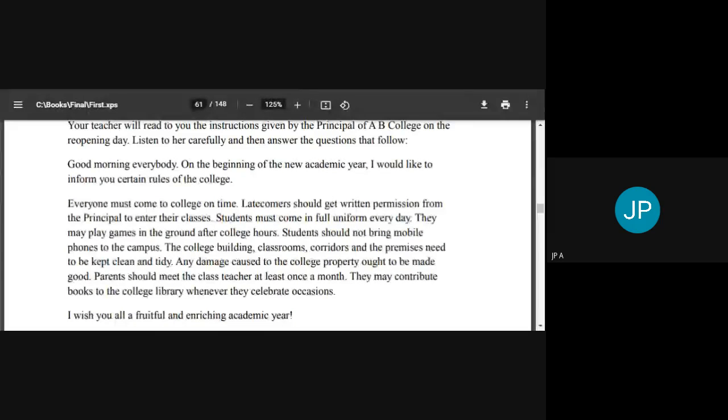So this is the speech given by a principal to her students on the beginning of the new academic year. Most of these sentences use the words of obligation that we just mentioned. Which are those words of obligation? Must, have to, need to, ought to, should, etc. All these are words of obligation, things that must be done. These are all words of obligation.